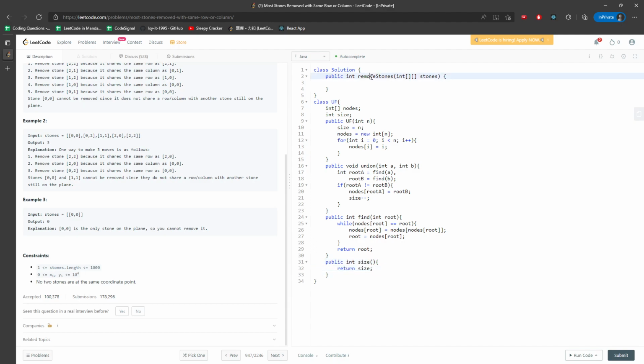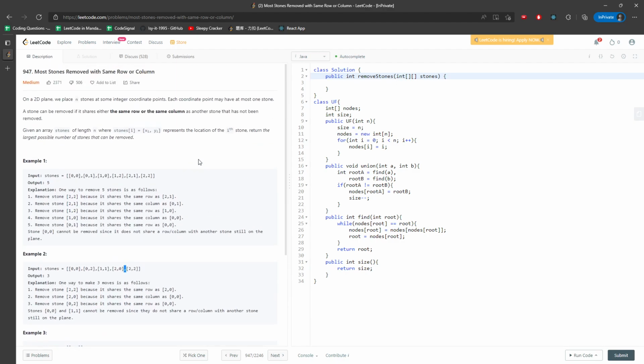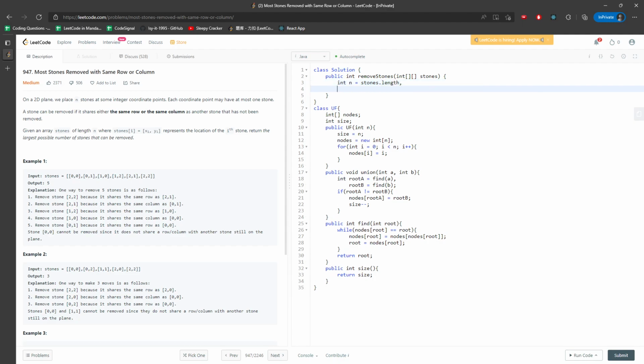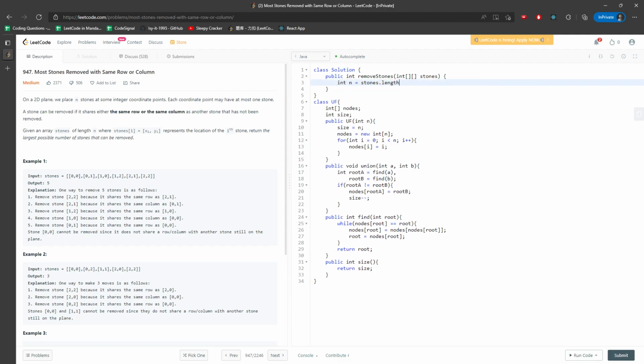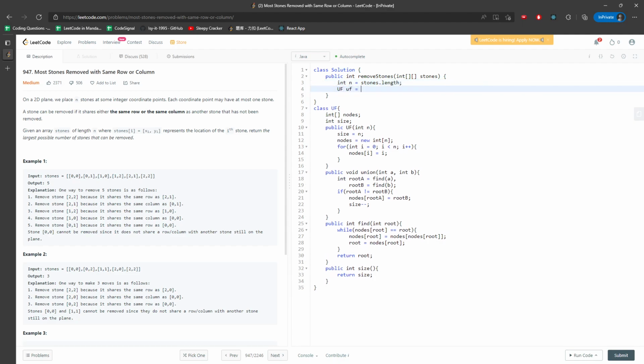So how do you actually write your main function? Remove stone. You just have to check the first index with another first index, second index with another second index, and so on, right? So I'm going to say int n equal to stone.length, right? And then initialize my UF, union find: new UF, how many? N, right? You have n stones, right?